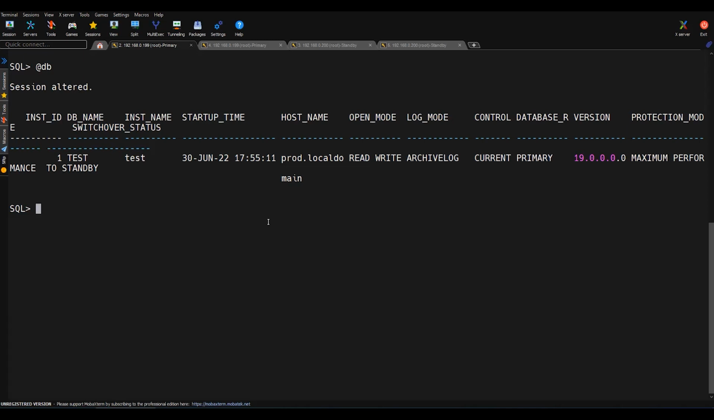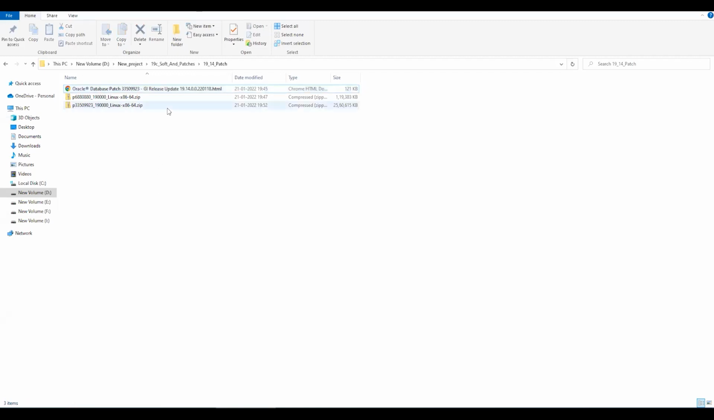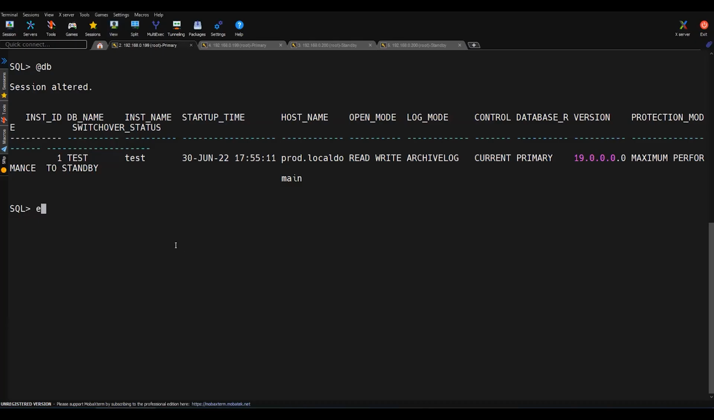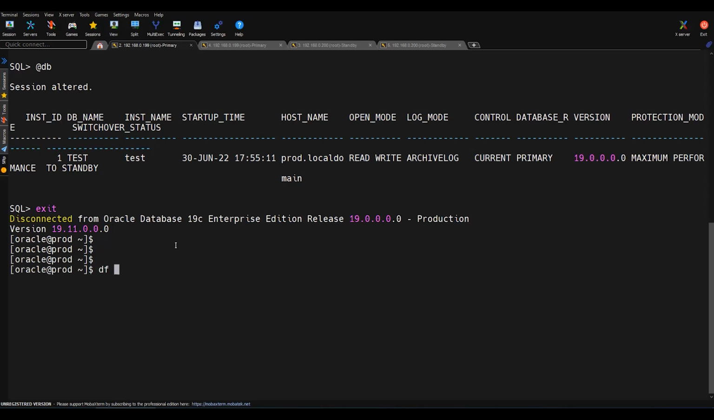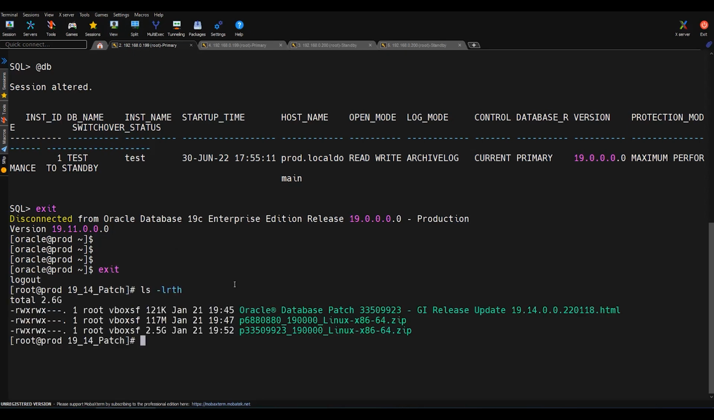Okay, that's the idea. So first, I'm going to copy the patch which I already downloaded into my system. This is the OPatch utility, this is a patch, and this is the README file. I already shared these files with my VirtualBox machine, so I just have to search for the patches. I'll copy this patch both on my production primary database as well as on my standby database. So this patch is getting copied.